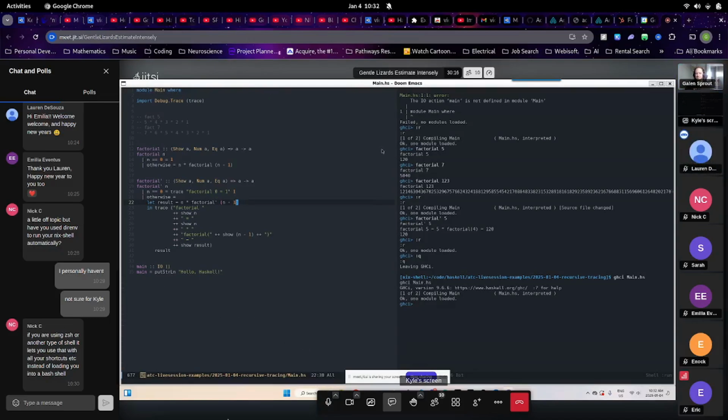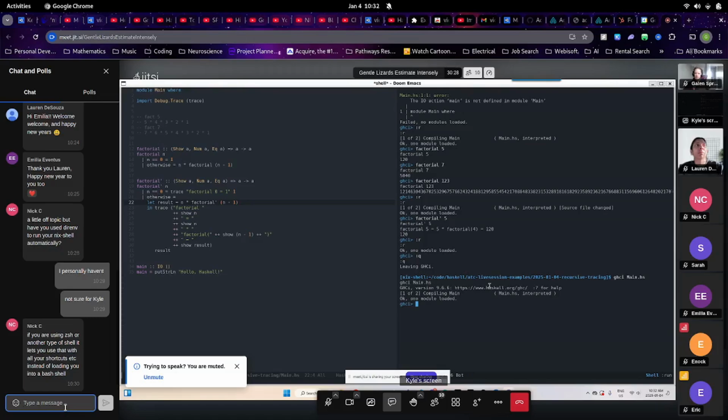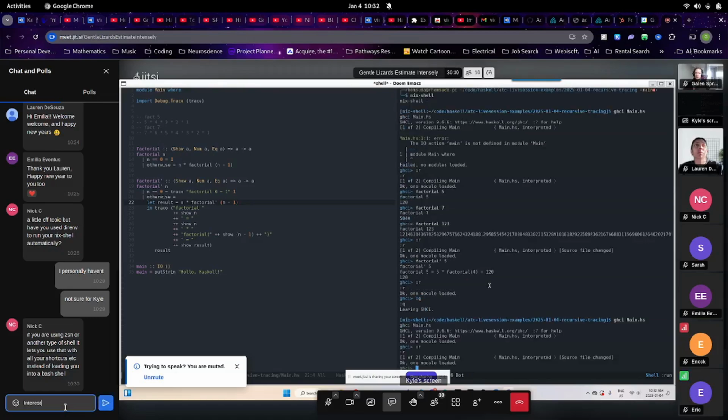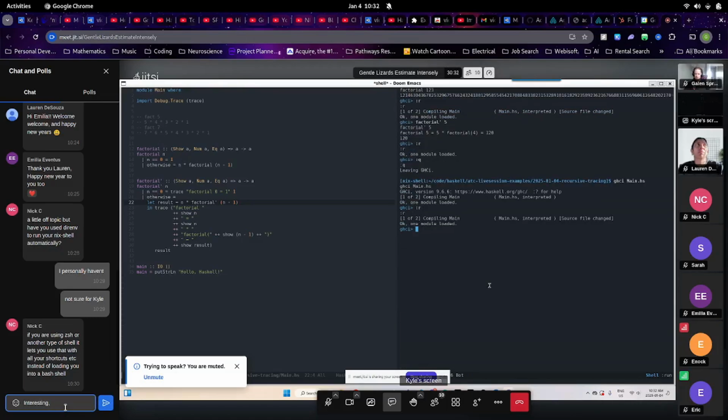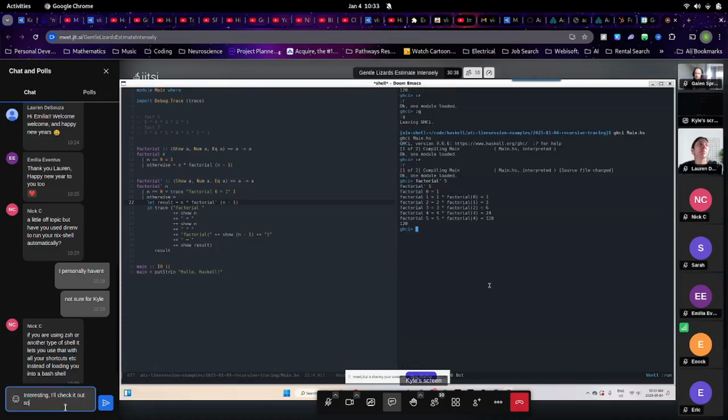The recursive iteration was calling my initial factorial function, which doesn't have tracing. So that'll do it. So if I run factorial prime 5, there we go.